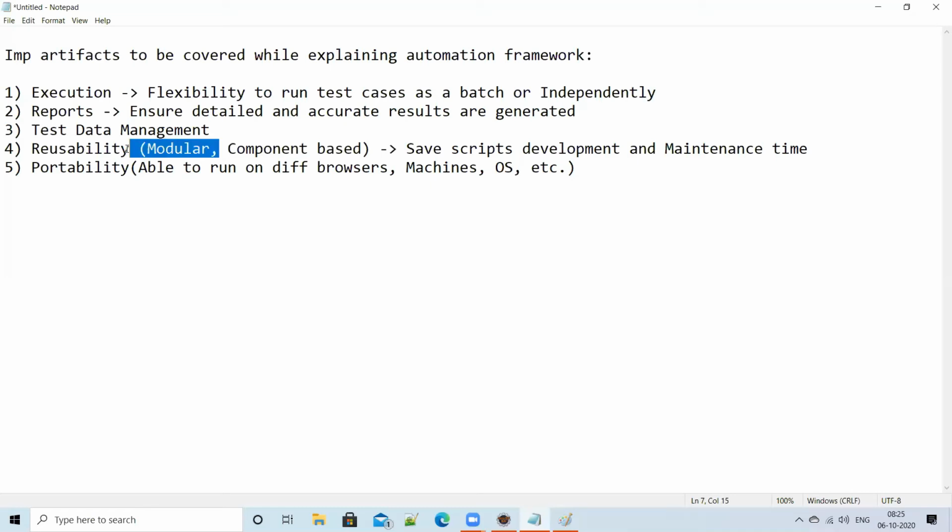So modular is basically, rather than writing everything into one package or one class, you are trying to classify your classes into different packages, and under a package again you classify the methods into different classes, like web controls.java, excel.java, database.java, xml.java, right? So you are creating different classes and maintaining the reusable methods. So that's what modularity is.